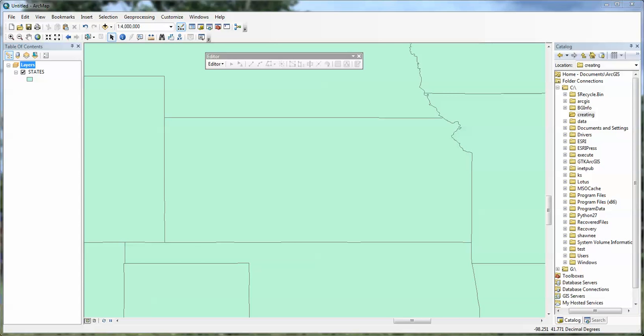But for starters, you're going to see that I brought in the US states layer, and I've zoomed in on the state of Kansas. And I've zoomed in on the state of Kansas because that's where I'm making this video right now. Why do we bring a layer into ArcMap? And not only a layer, a georeferenced layer.